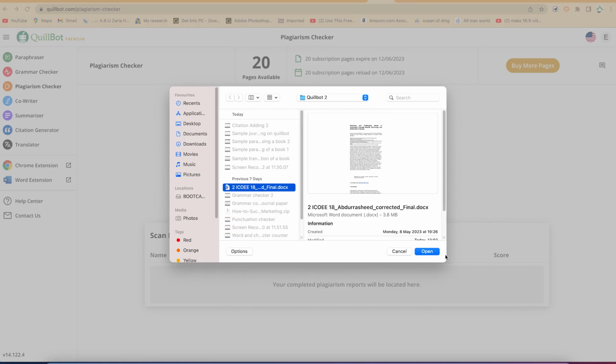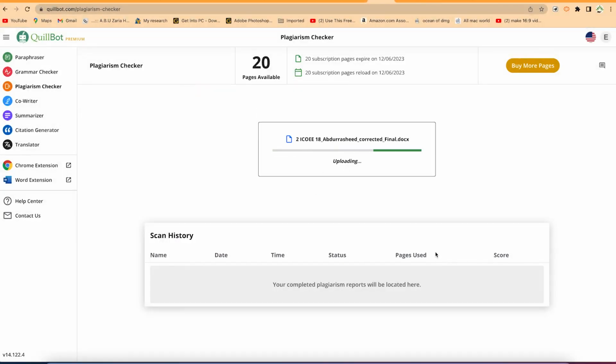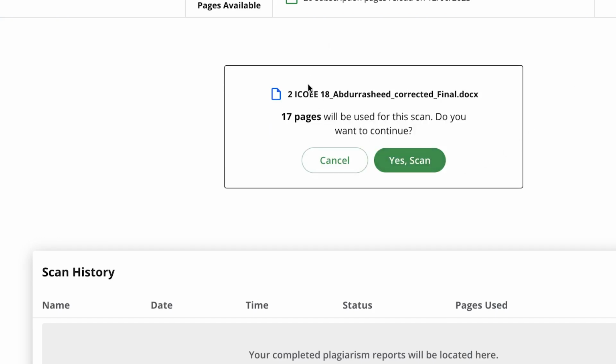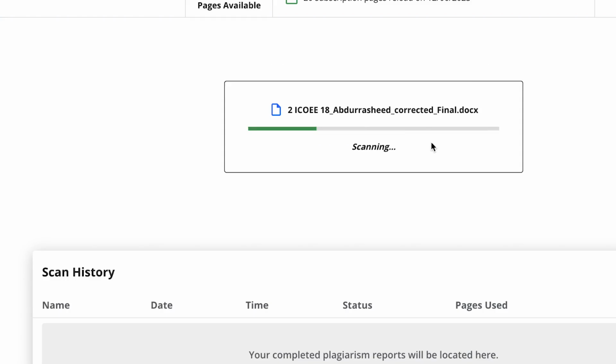Assuming I have mine here, you can just upload, and it will take some seconds to study and check and see what plagiarism we have, where we have copied, and whether the paraphrasing is good or not. This is just an example. So it has quickly detected that 17 pages will be used for the scan. Do you want to continue? I can say yes, scan.